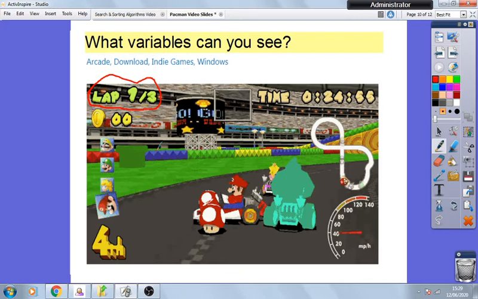The second variable, if we go over to the right hand side, is time. Now of course time in this game is used to count how long it has taken for the user to complete the race, and the time variable will start at 0 and go up by 1 each second.